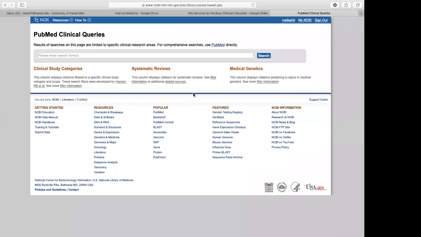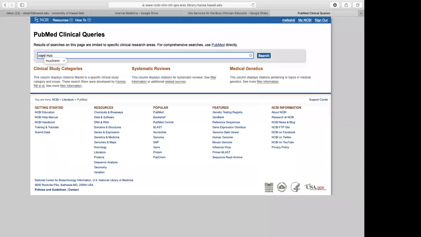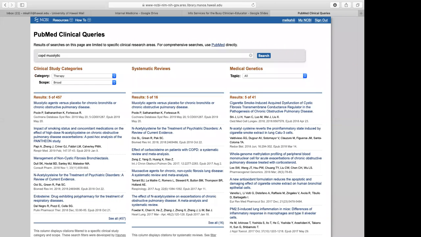So let's see. I'll go with a different example. I think I used this the other day: mucolytic agents for treatment in COPD. With this, you don't have to give it as many search terms because it's looking at a smaller subset of what's in PubMed already. It isn't looking at everything.